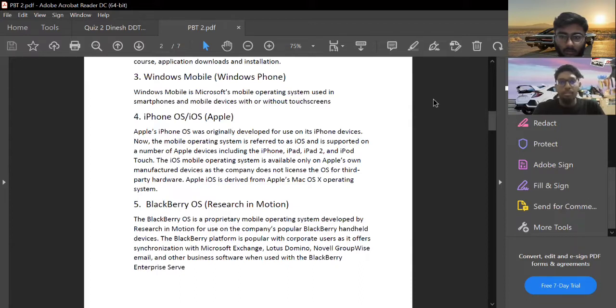For number five, BlackBerry OS. This is from Research In Motion. The BlackBerry OS is a proprietary mobile operating system developed by Research In Motion for use on the company's popular BlackBerry handheld devices. The BlackBerry platform is popular with corporate users as it offers synchronization with Microsoft Exchange, Lotus Domino, Novell GroupWise email, and other business software when used with the BlackBerry Enterprise Server.